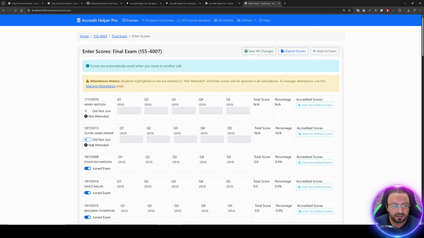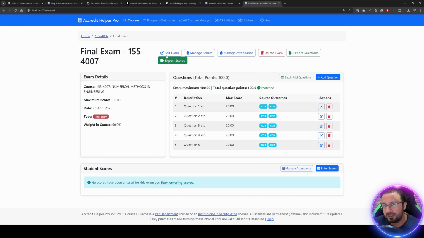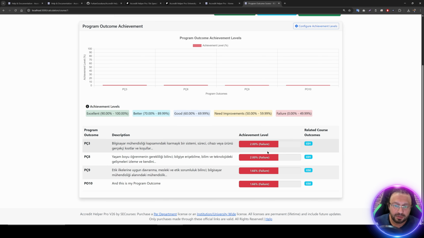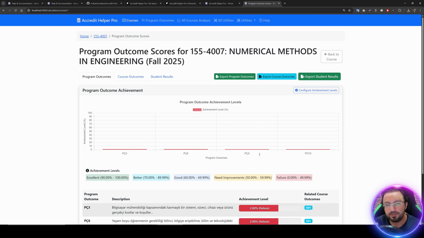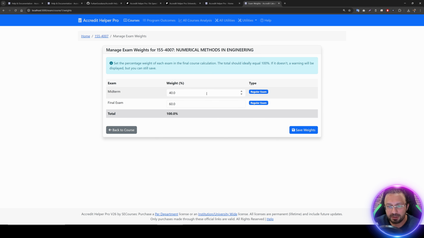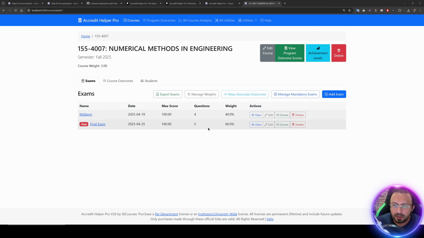And let's make the attendance not attended. And now these will also be included in the program outcomes. So our success rates have fallen even more because we don't have the scores yet. I can change the weights from here as usual, as always. I can set mass associate outcomes.